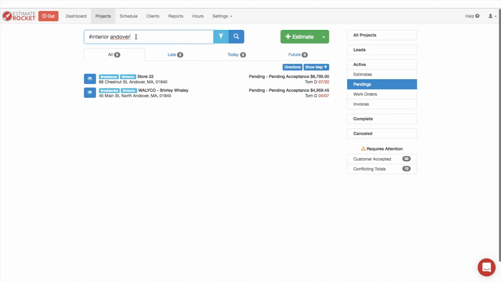So really, really powerful. And I cannot overemphasize that when you want to find something in EstimateRocket, use the search bar. Almost guarantee you're going to find it every time. Really will speed up your work. You don't have to sort differently. You don't have to do any different kind of selections. Just start typing what you're looking for into the search bar. This works on the project screen. It works on the dashboard screen. And it also works on the report screen, which I'll show you in just one moment.